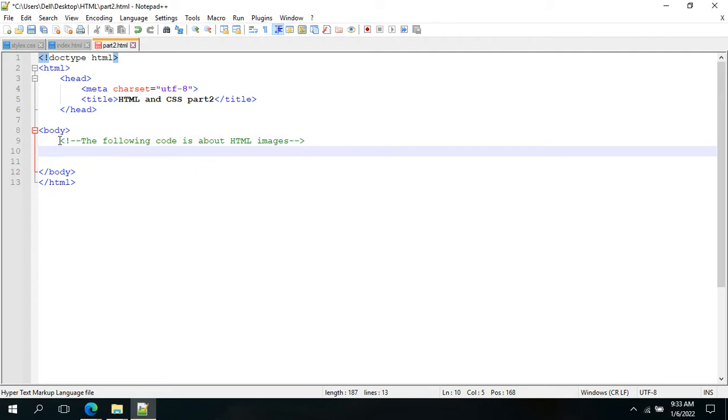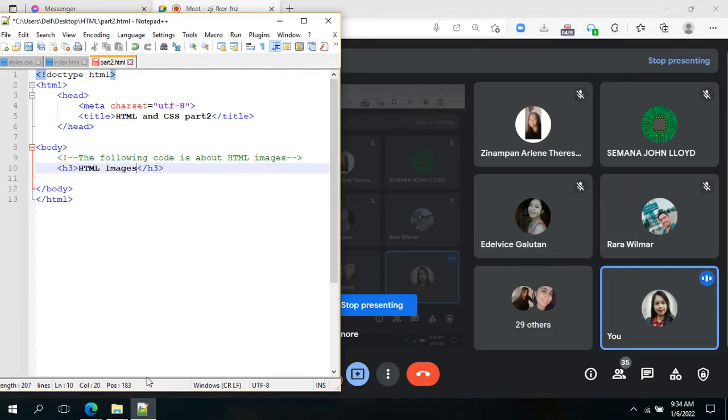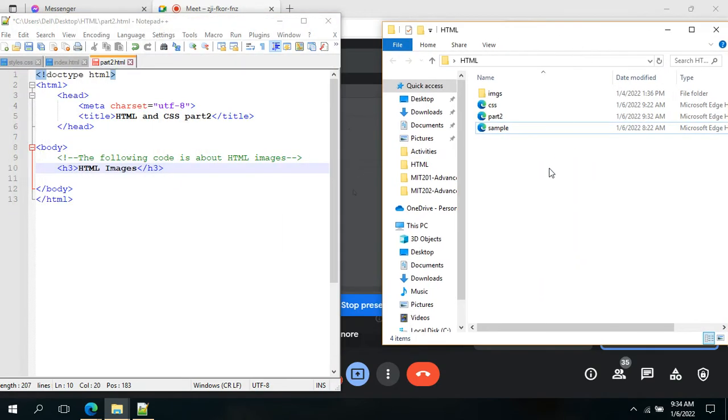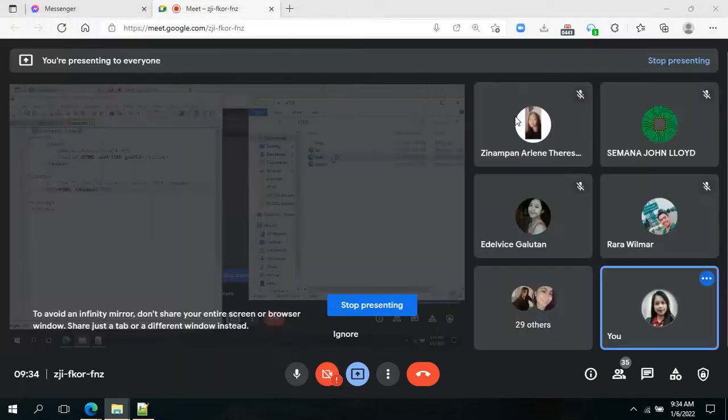And then now we will start how to insert an image or an HTML image. But before that, let me input a title for that. So, H3, and close the H3, and between those tags is the title or the text that will serve as a title in our web page. So HTML images. So let me open this one for us to see immediately its output. Okay, so this is the one. So double click it to render.